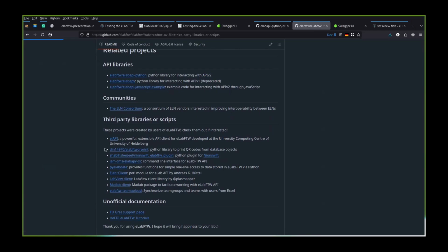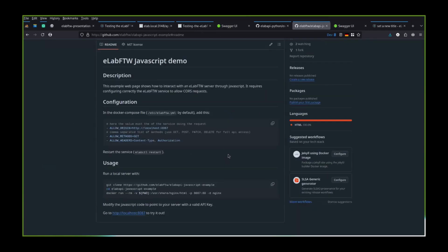We also have an example with JavaScript in case you want to make a web application that discusses with the eLab application. You can do that also, but this needs some configuration on the eLab server side to accept requests in the browser directly.